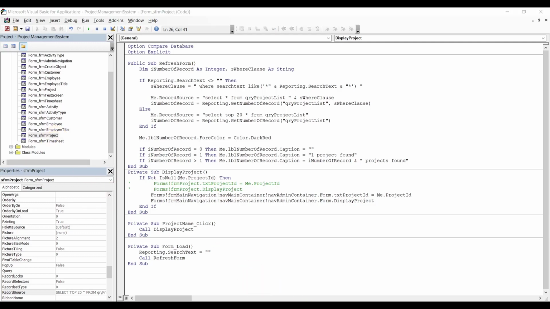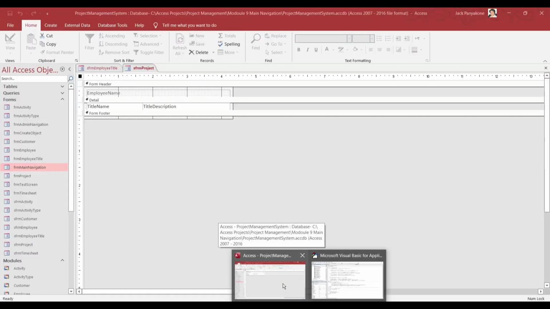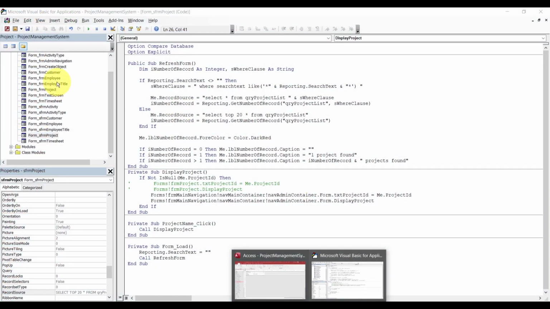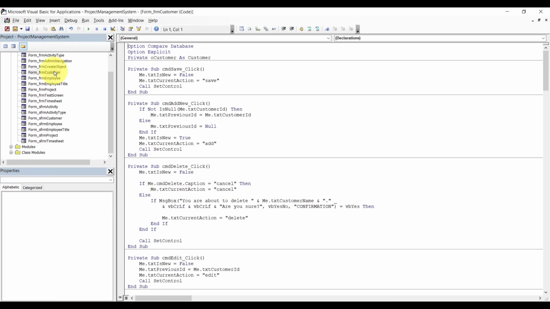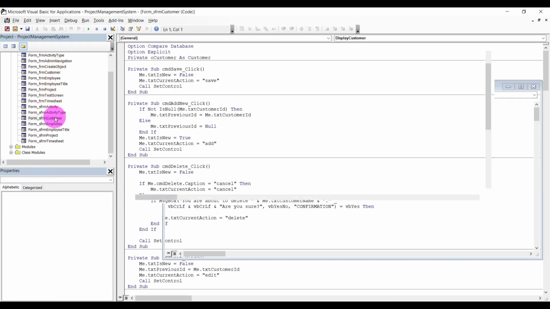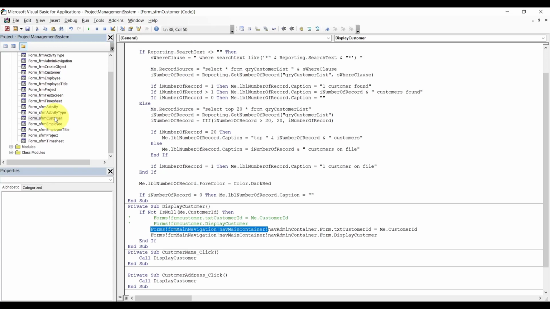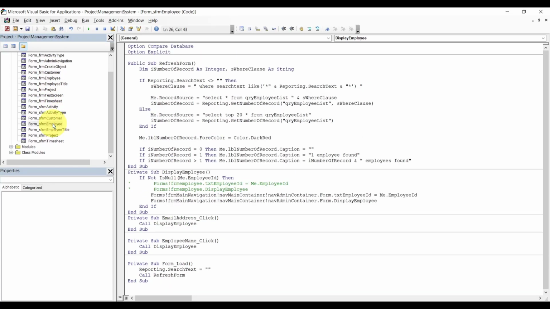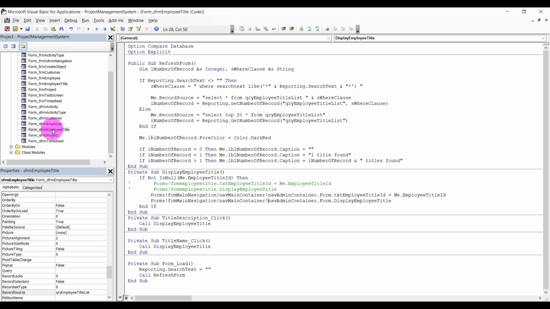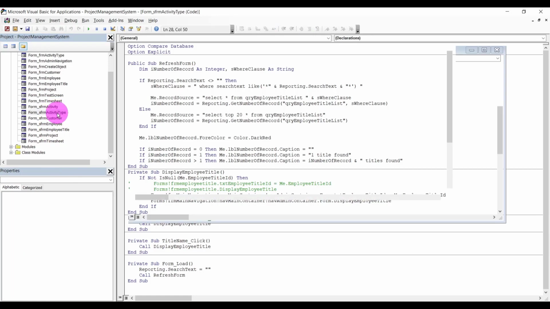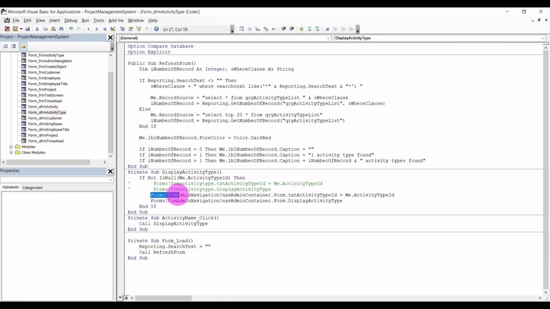I think the timesheet, we should leave the timesheet for the main. All right. So let's see what else. How about employee, customer? We did customer, didn't we? Oh no, stop right there. We did customer, employee, title. That's one thing that we did. Activity type. Yeah, activity type.